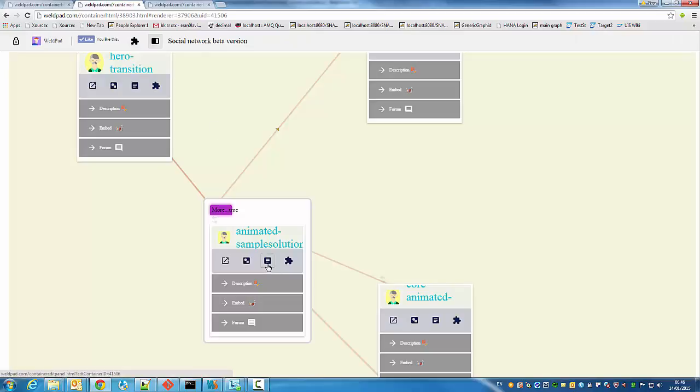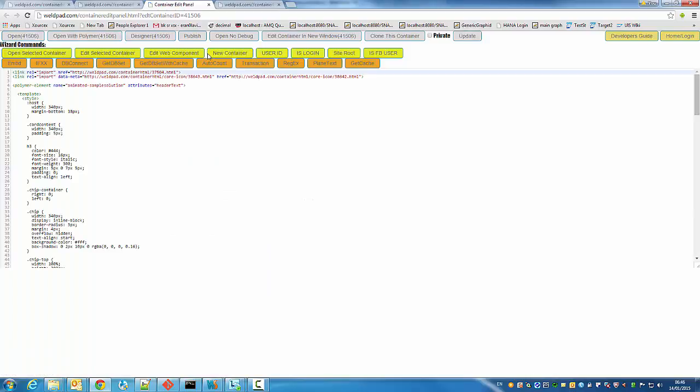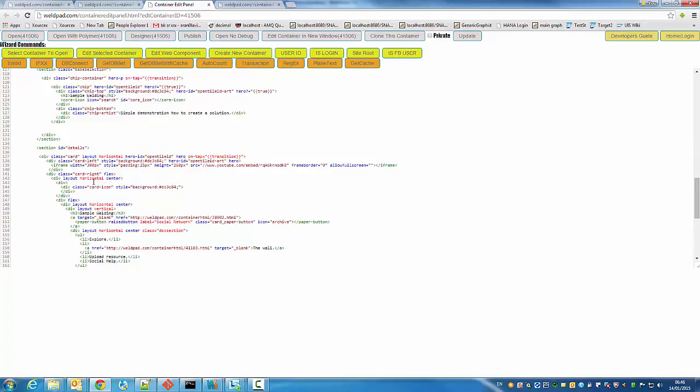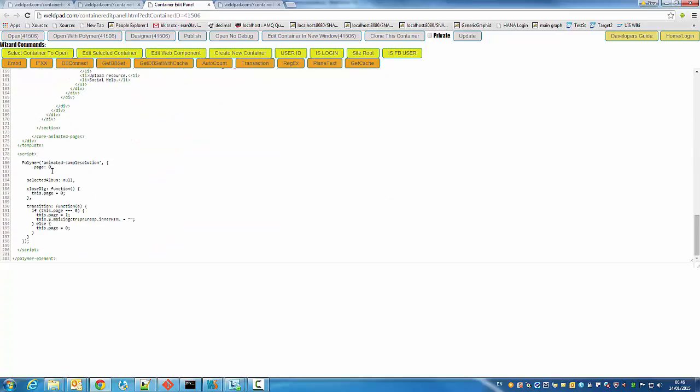We can see the code in an edit mode. Edit mode enables us to see the code. The wizards help us to get started, and the designer helps us to get started. But if we want complex code, then the designer is not the place to do this. This is the place where you do it. You look at the code and you add any JavaScript or any functionality to this web component.